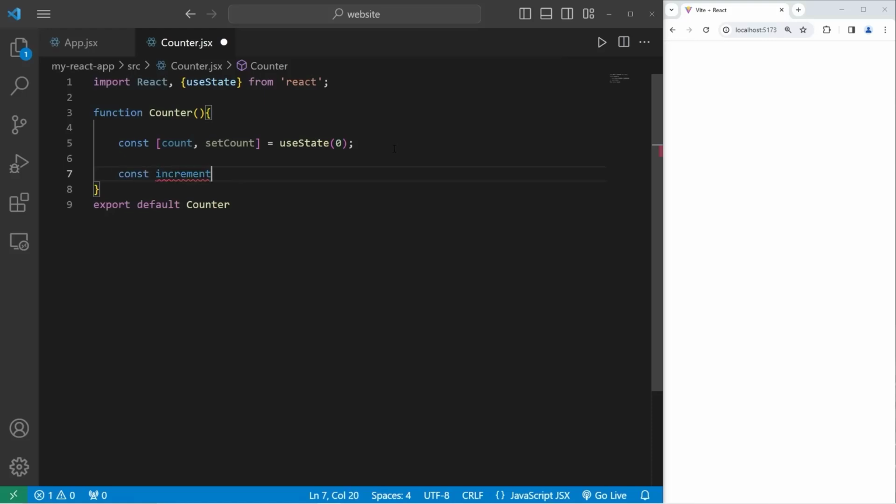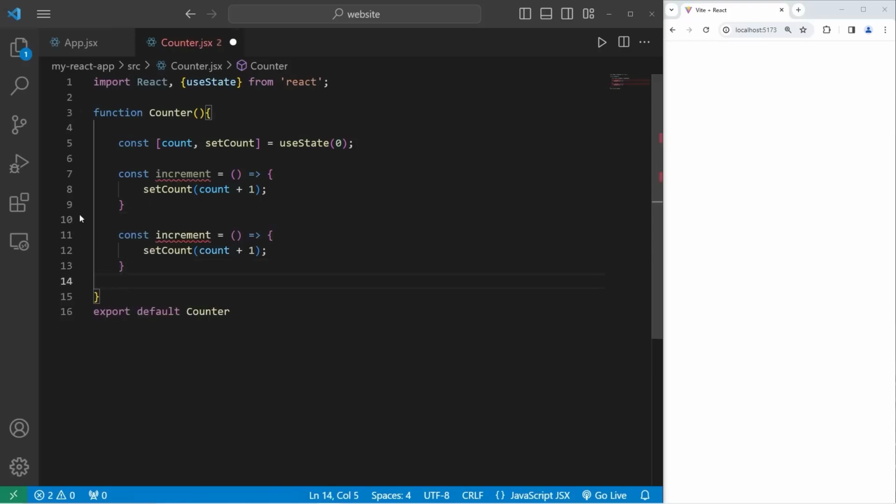Const increment equals, I'll use an arrow function. To update the count, to increment it, we will use the set count function. The value we'll pass in is count plus 1. Then let's do this for decrement. Const decrement, count minus 1. Then reset. Const reset. For set count, we'll pass in 0 to reset the count.